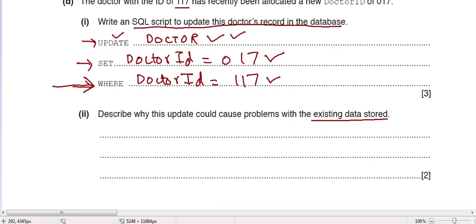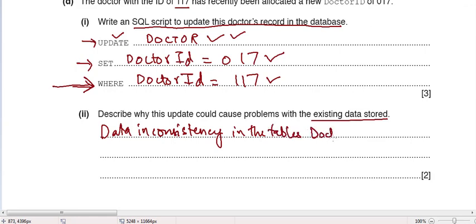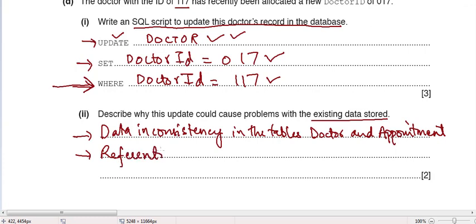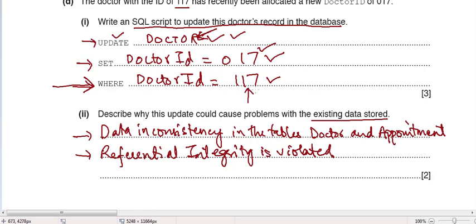So what we can say here is that we'll find data inconsistency, right? Data is not going to be consistent in the tables doctor and appointment. So we'll have data inconsistency, and secondly we can say that referential integrity is violated. Doctor ID 117 cannot be found in the doctor's table because it has been modified to 017, but this doctor ID 117 is still there in the appointments table, right? It was not updated there, so there is going to be an issue here, and that is called violation of referential integrity.